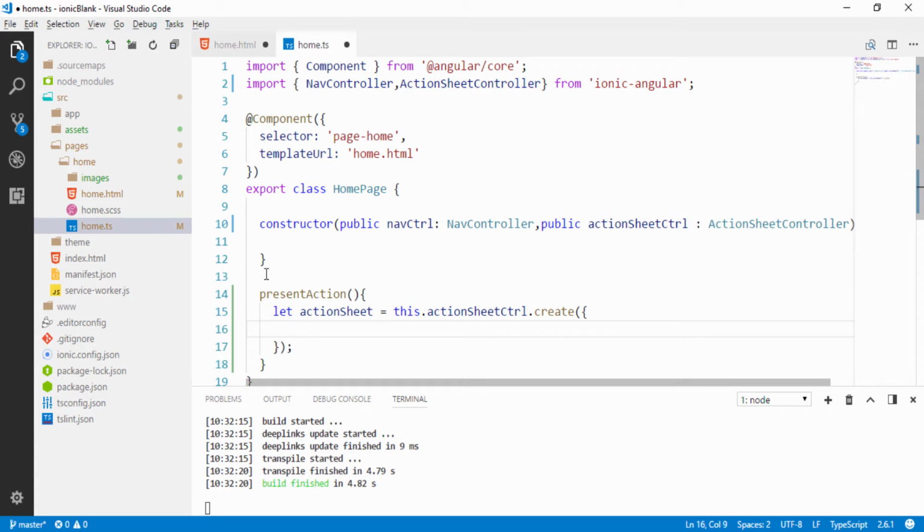So first let's give a title. So within the title attribute we can specify a title. So I am giving the title as Do Action. So whenever the button is clicked, this will appear with the title Do Action.